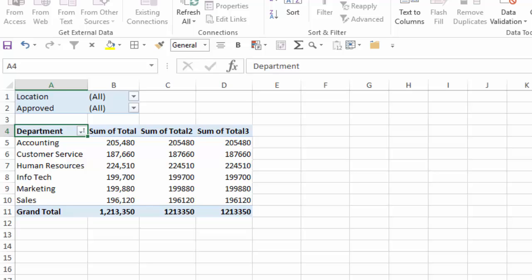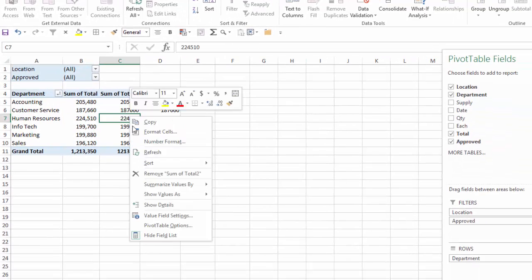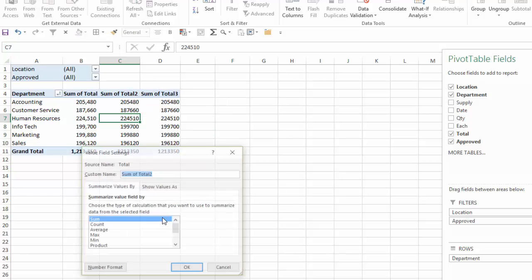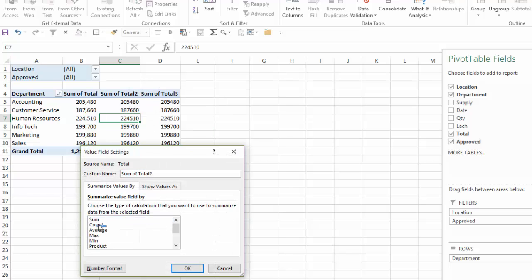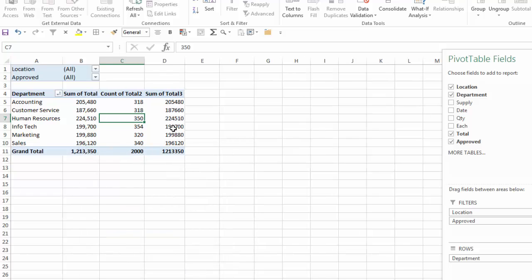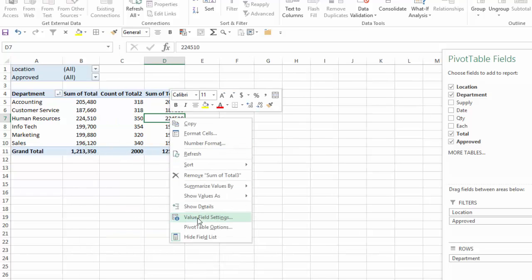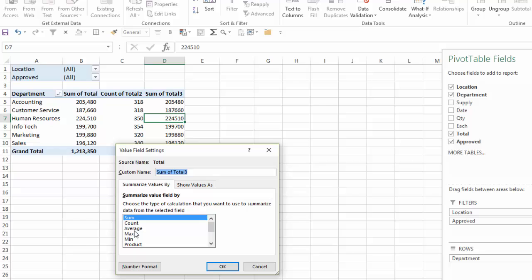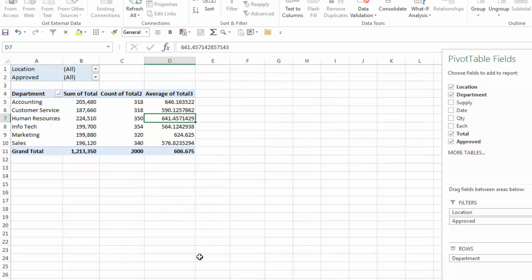But if I want to change, say, the second column to count and the third column to average, all I need to do is right-click in here, go to Value Field Settings, and I can change this to count and say OK. Now I can go into the third column, same thing, change that to average, and again OK. And now I have sum, count, and average all visible in my pivot table.